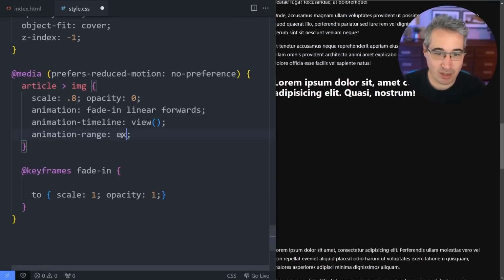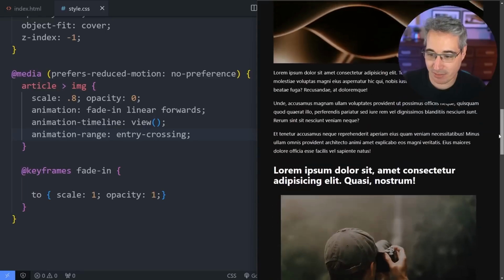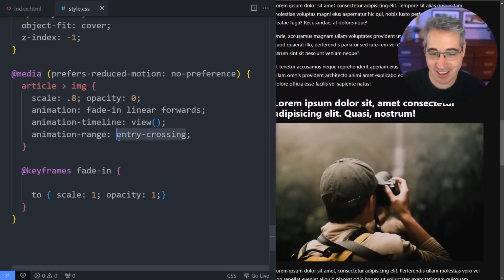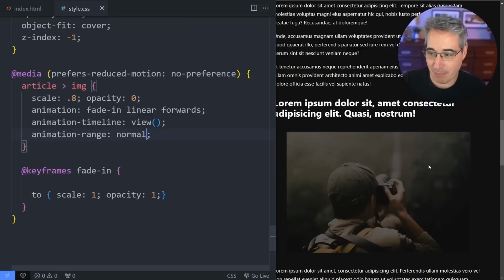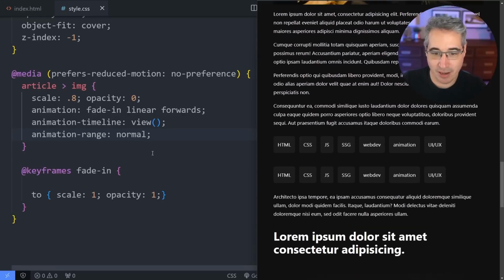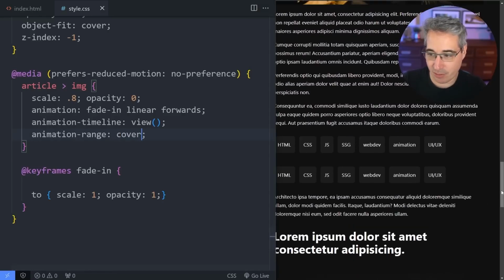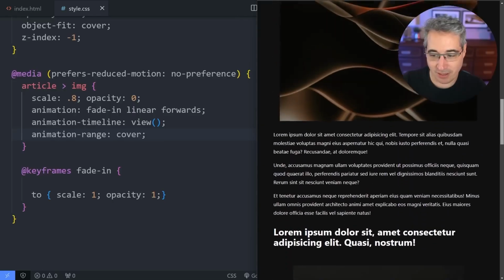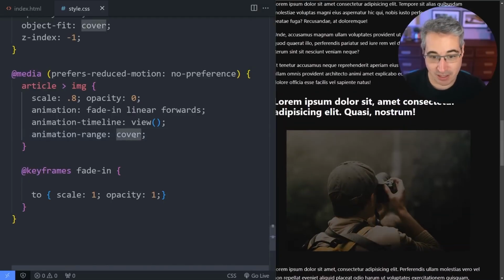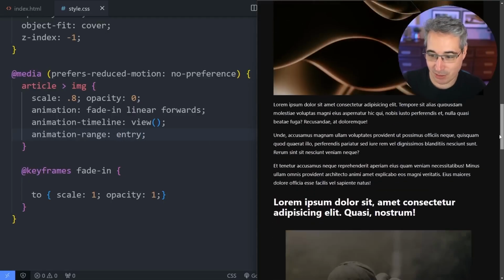You also have the entry crossing, which is another one that we have, where as far as I can tell, it's very similar to entry. And we have an exit crossing here as well. And like I said, there's the cover and contain, and there is the normal. Normal is the default. But I'm sure there's actually a difference. The normal will start there and finish when we get to here. And then we have the cover, which as far as I can tell works very similar, if not the same as the normal one.